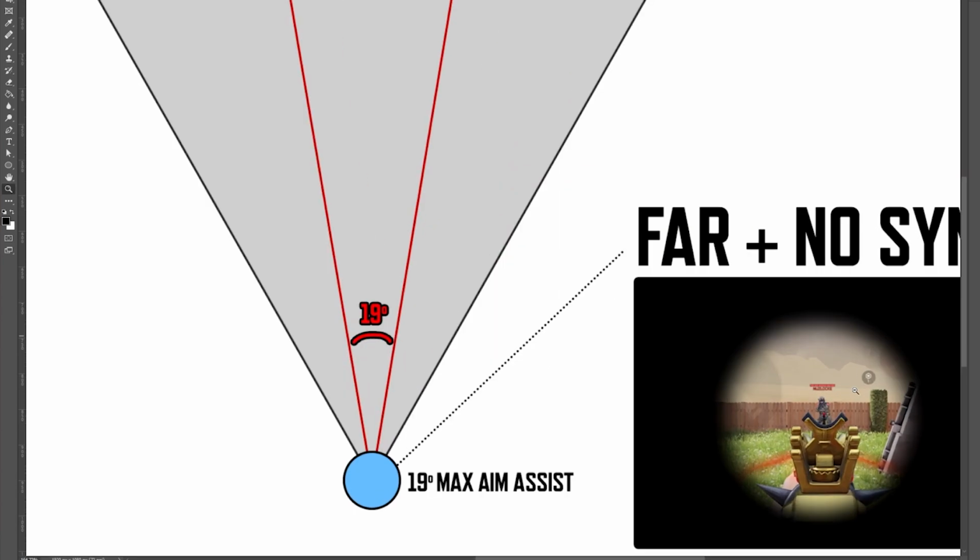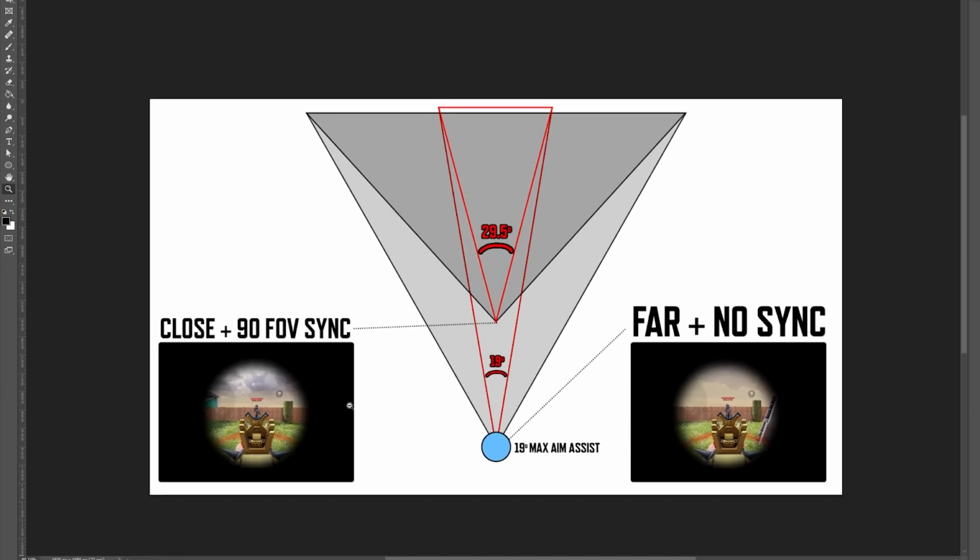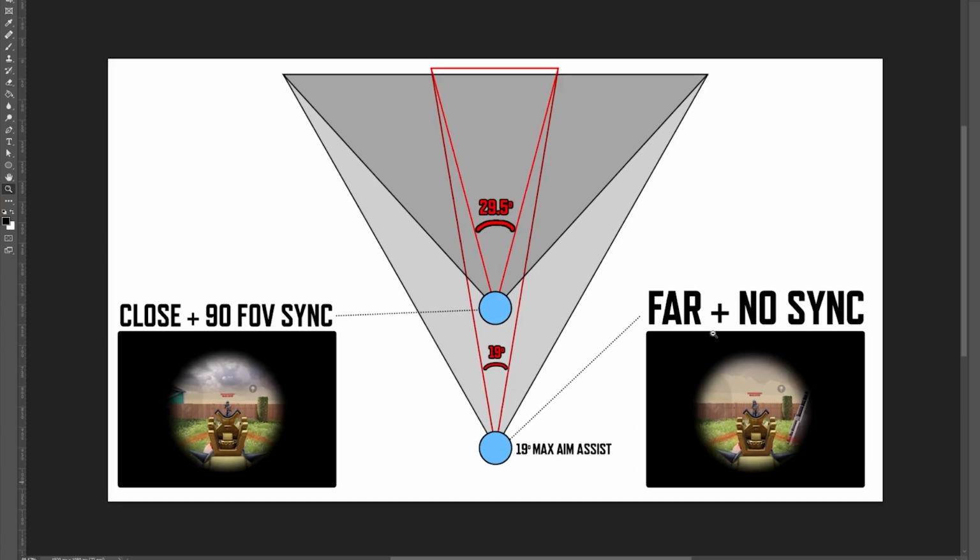To have the target be the same size as what you're used to, you have to get closer to them. And when you get closer to somebody, your aim assist feels stronger. It's the same reason why when you're shooting someone really close range, like they're about to melee you, it feels like your aim assist is just crazy high. It's the exact same concept. This is why aim assist feels stronger, just because you have to get closer to make the target the same size.